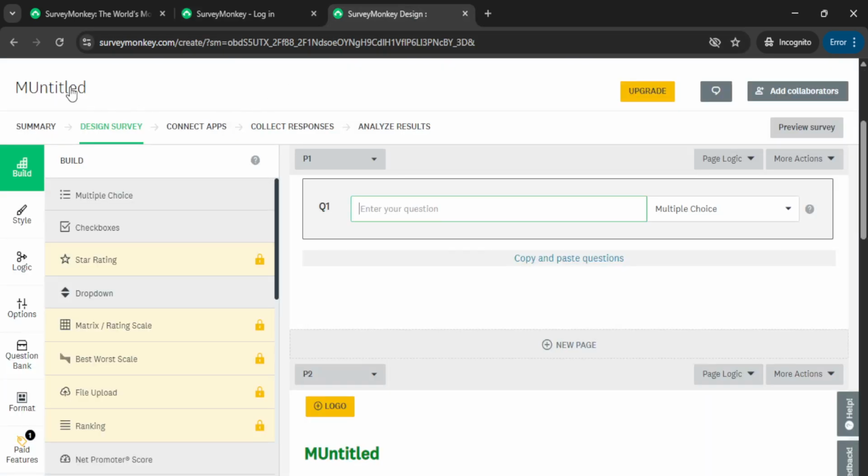Once you're logged in, navigate to the Design Survey section. This is where all the magic happens. Here you'll see a Build button. Give it a click. Note that this function is only available for those with premium accounts, so make sure you have the necessary access. Now within the design interface, you have the opportunity to add a matrix and rating scale.